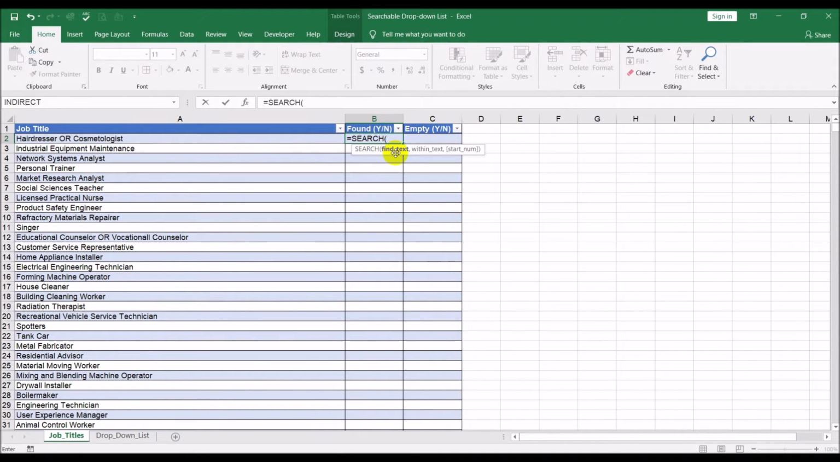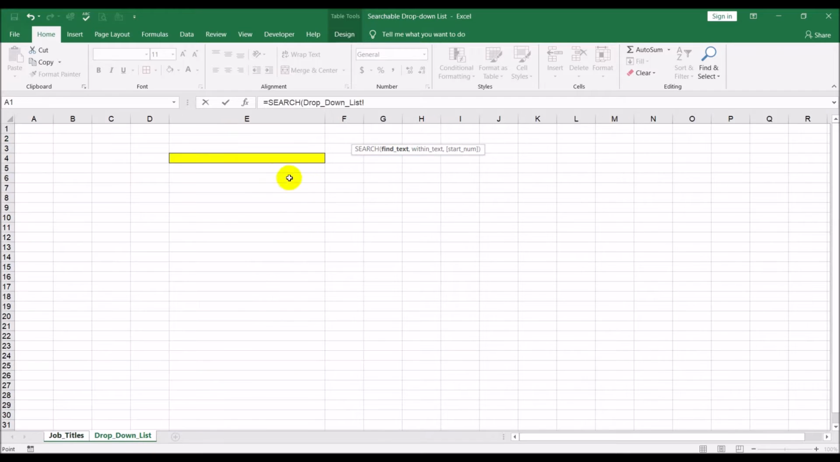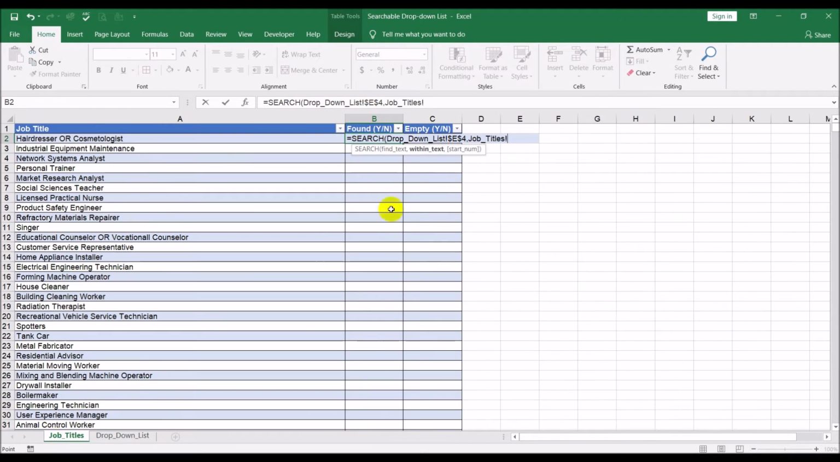So we'll use the SEARCH function. It says find text. What are we looking for? We're looking for whatever's in this cell, and I'm going to lock the rows and columns down by hitting F4. What that will do is put dollar signs in front of the E and the 4. That fixes it, so when I copy the formula down, this E4 will not become E5 and E6 and so on, right?